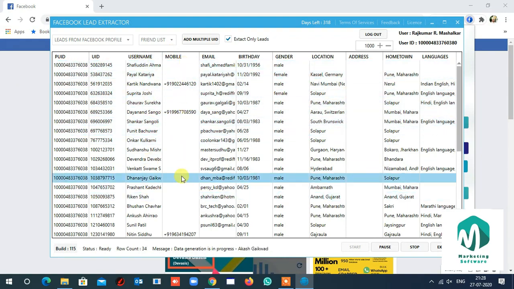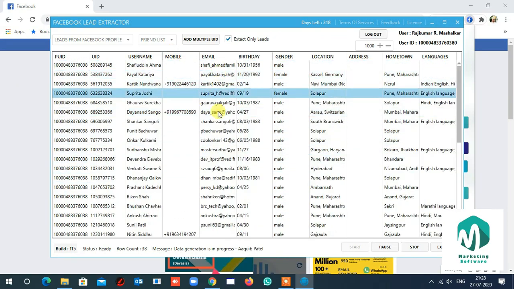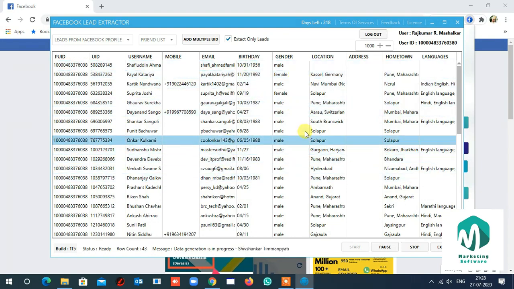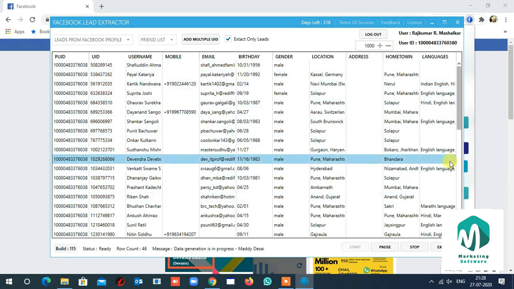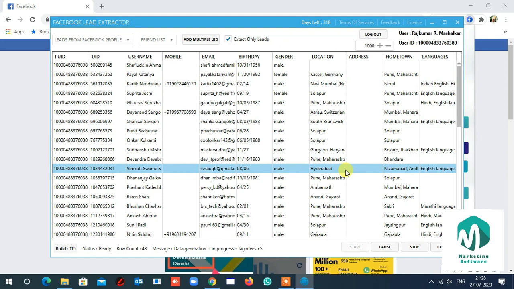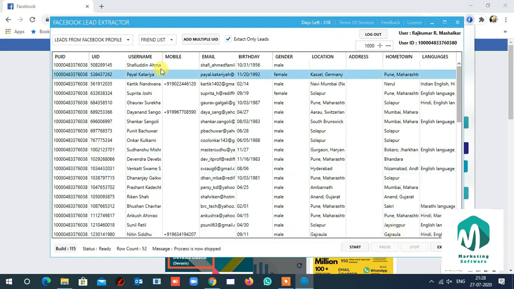So here the name, here the mobile number, mobile name, here the email ID, birth date, gender, location, address, hometown, languages. You can see it will come like this. Okay, I will just stop it.